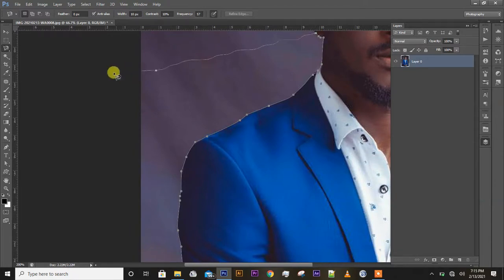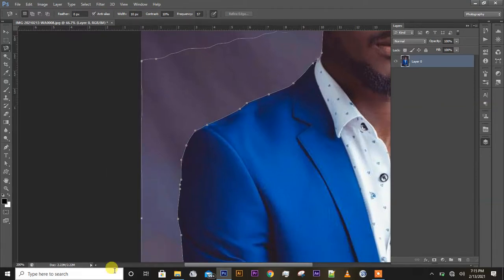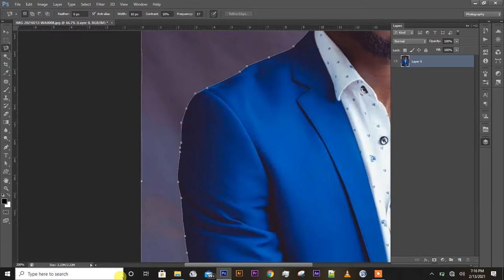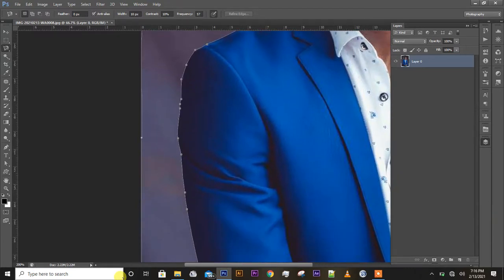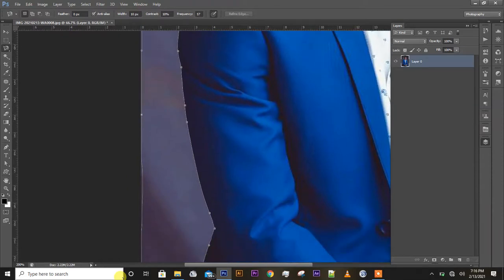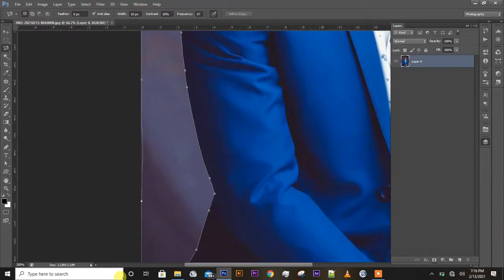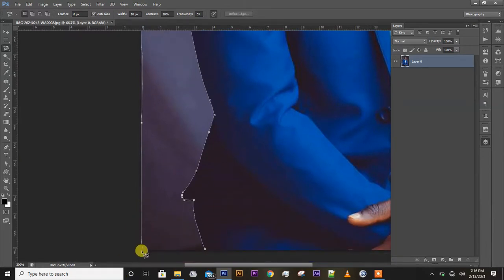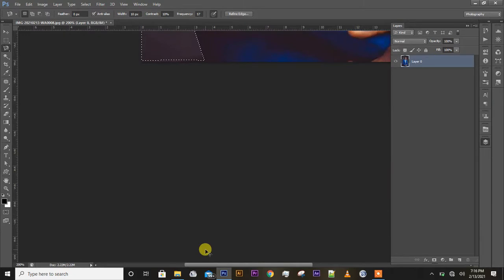So I'm going to just go right here and come all the way down. So you can see it is choosing the edges by itself. All right, so I don't think you want to use this tool anyway, because it doesn't really give you the flexibility you want to have.